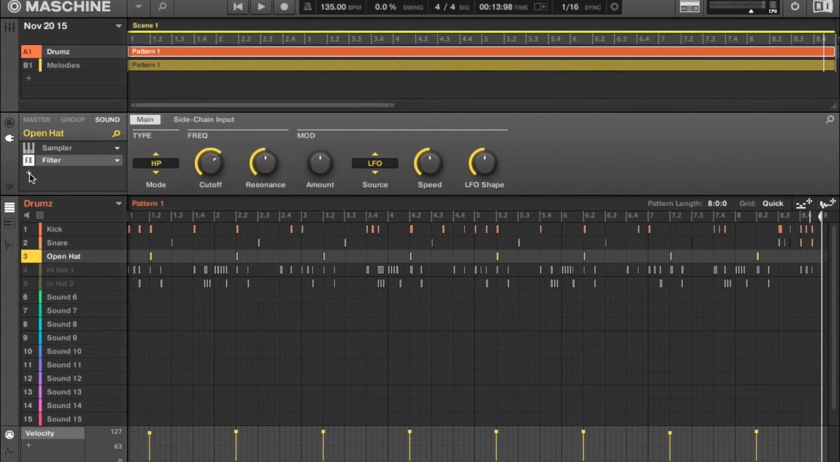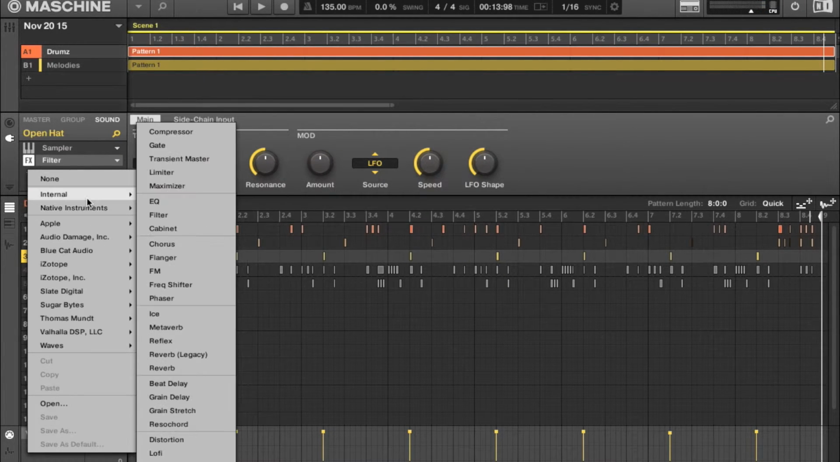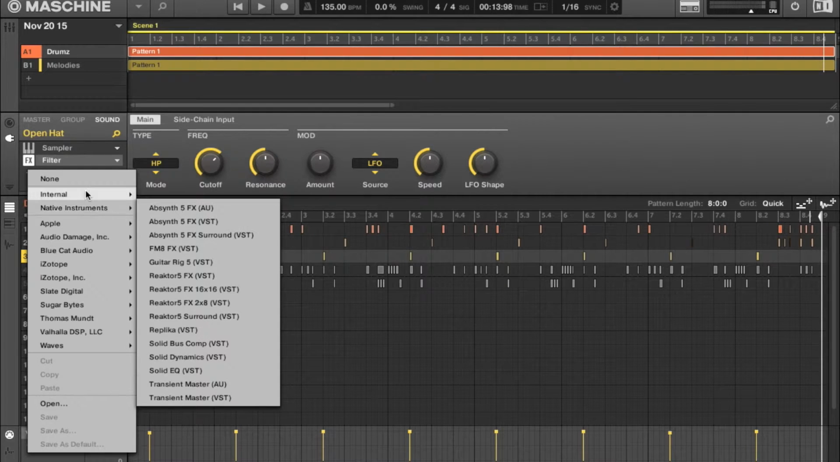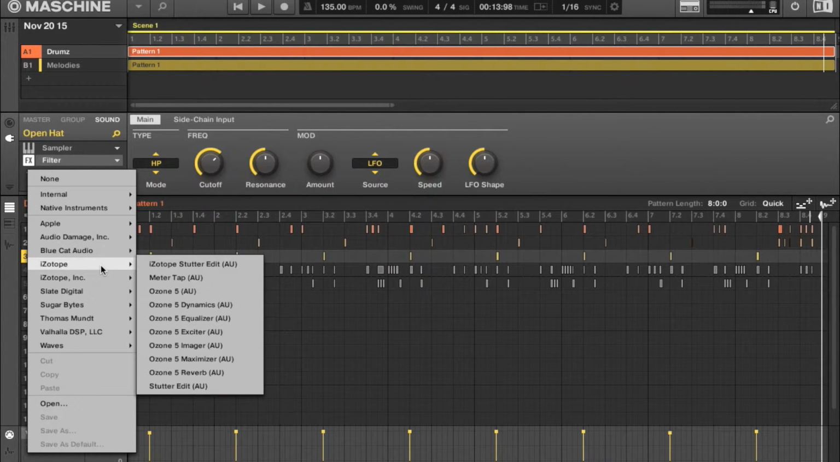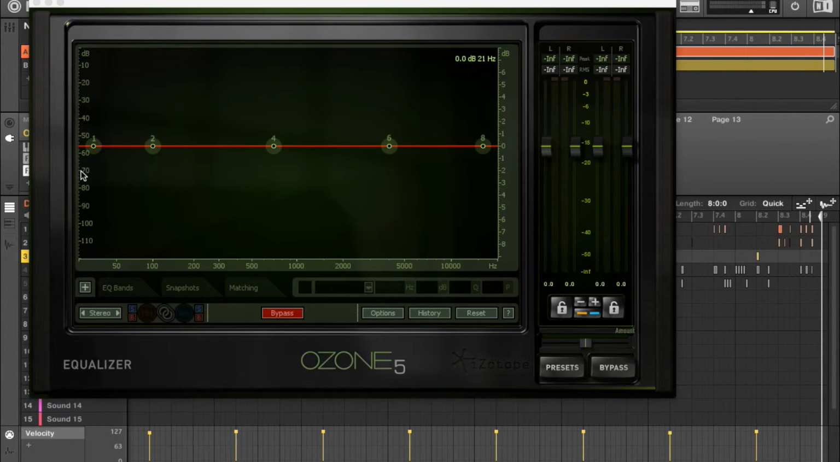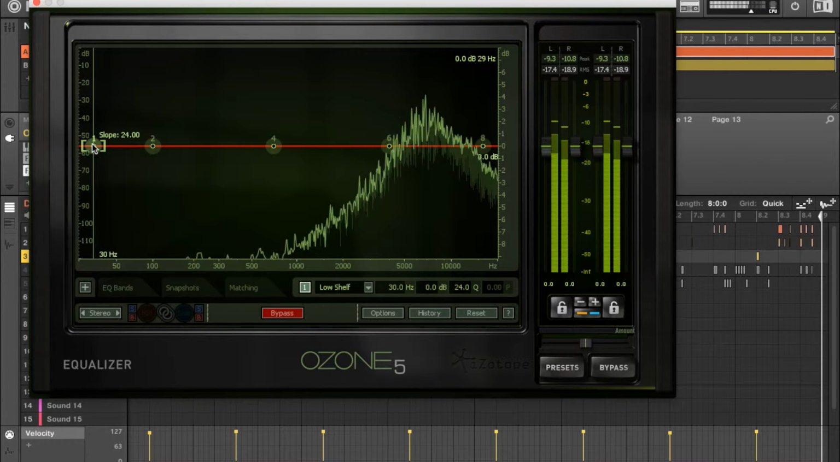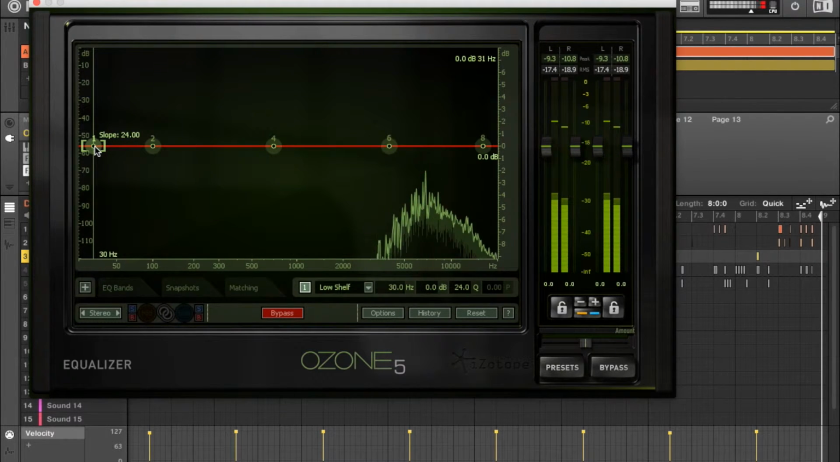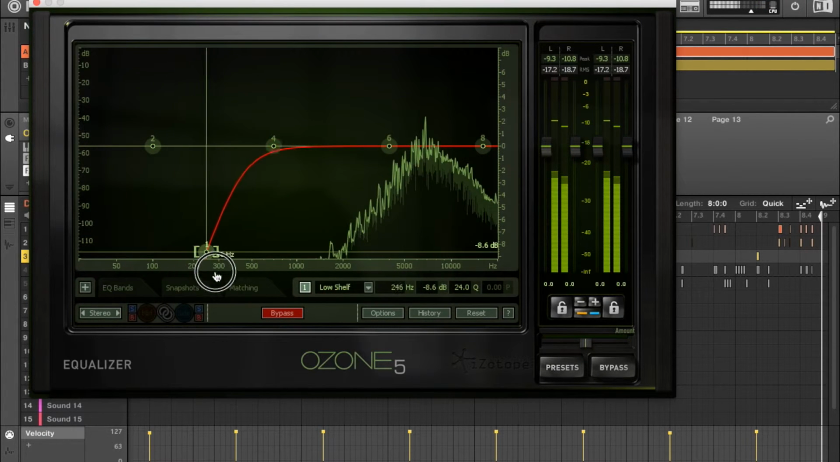Now we're gonna go and apply an equalizer, just like the kick drum and the snare. The one that I prefer is, of course, the iZotope Ozone 5 equalizer, so I can actually visualize what's going on. So let's just play. Right away, I'm gonna eliminate any of the low frequencies over here.